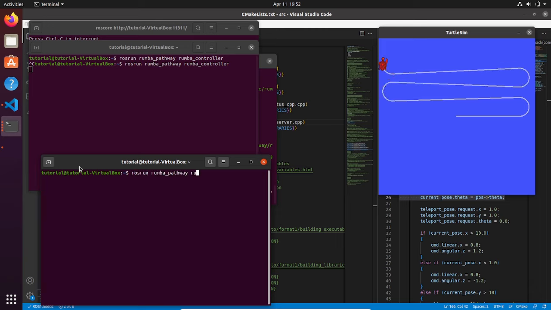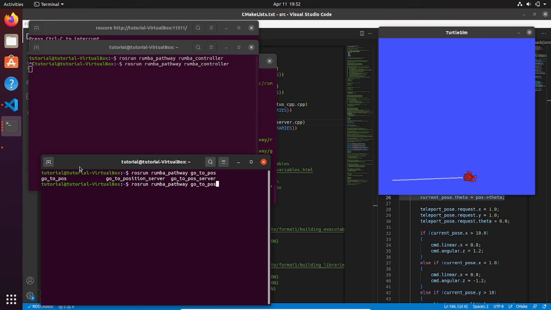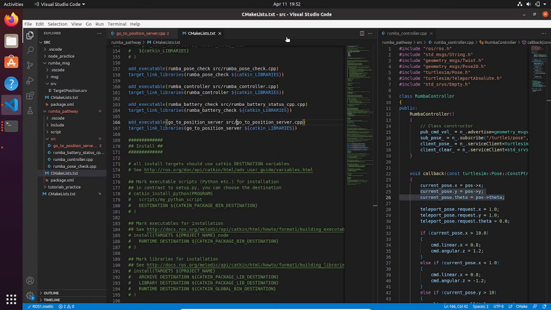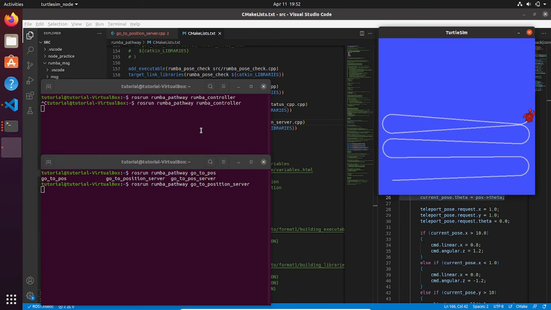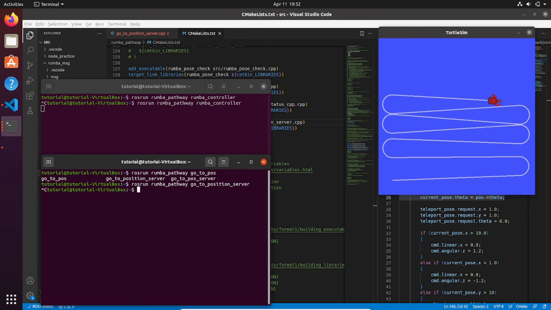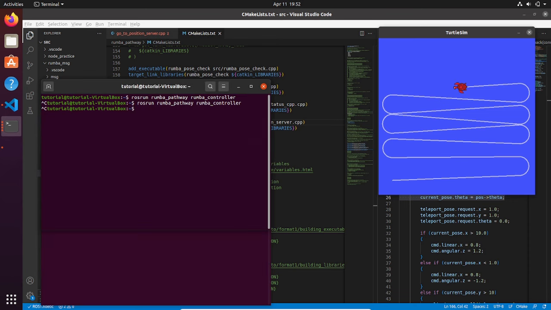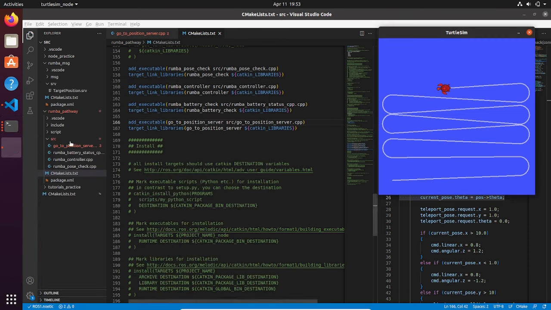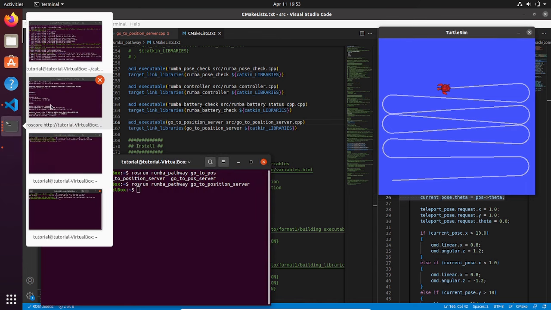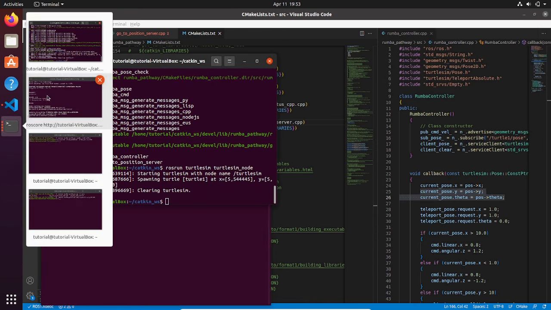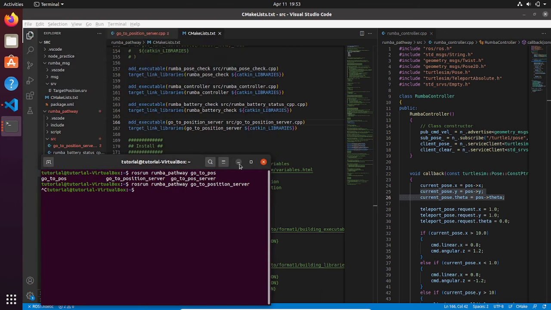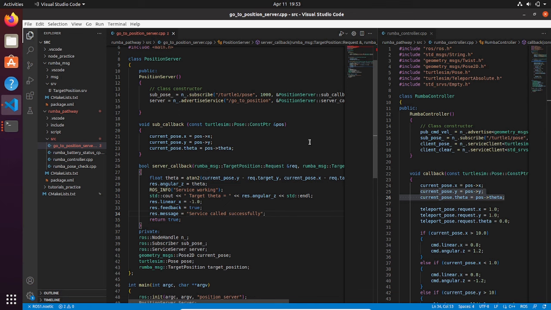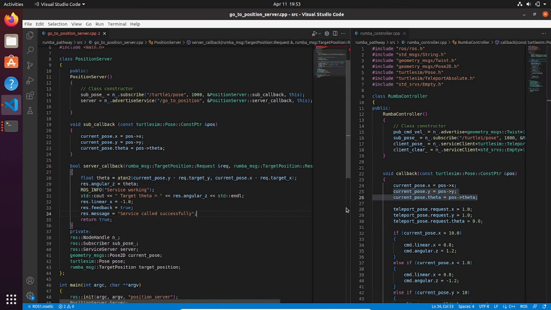Start the Turtlesim node, the Roomba controller, and turn on the server. As you can see, it is working, but it doesn't do anything. Why is that? Well, because we don't have a client that is asking the service to do what the server is doing at this moment. So we need to have a client for doing that.